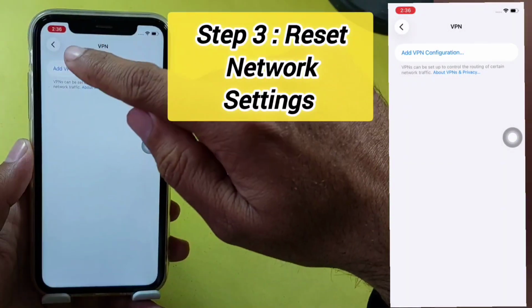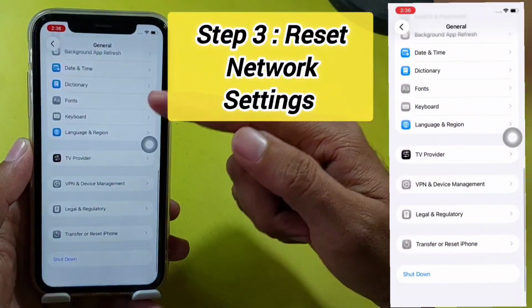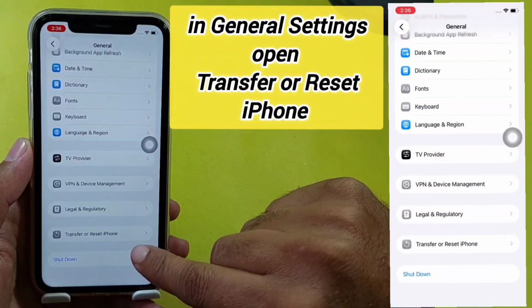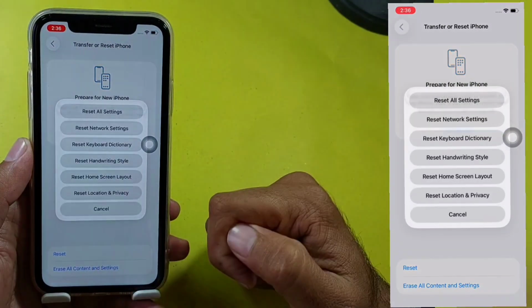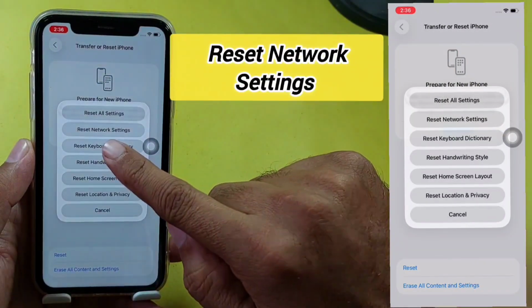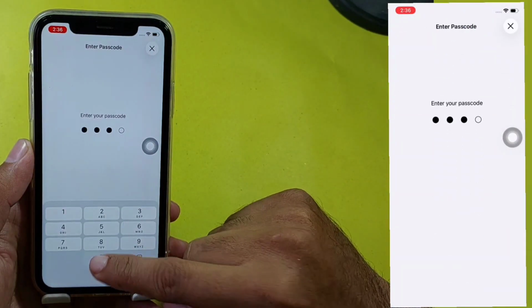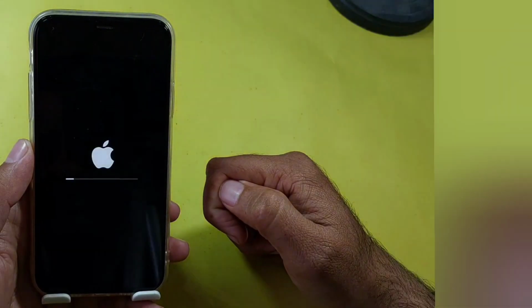Then go back. Step 3, reset network settings. In general settings, you can see transfer or reset iPhone. Just reset network settings. Give phone password, then reset network settings.